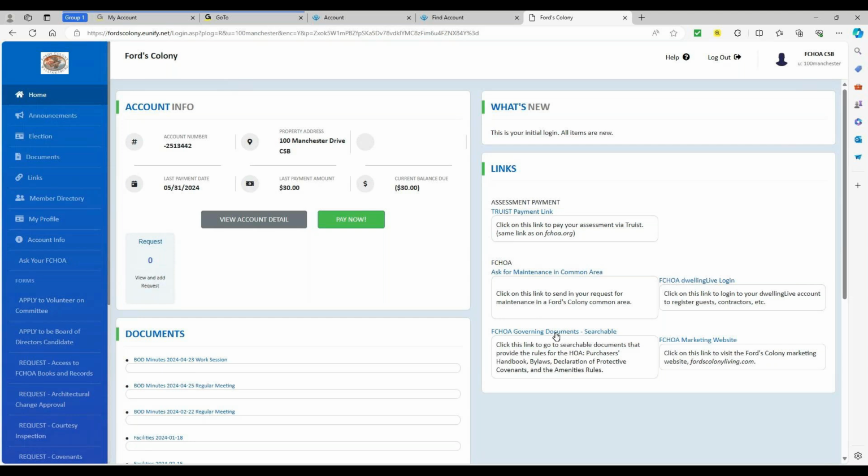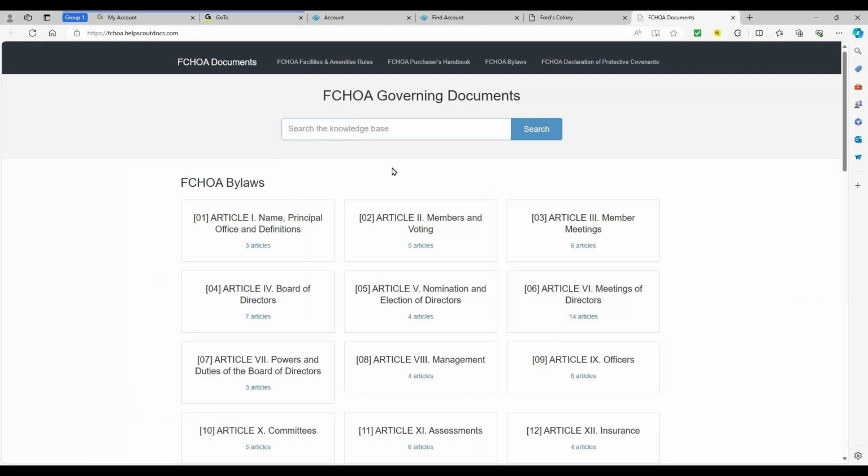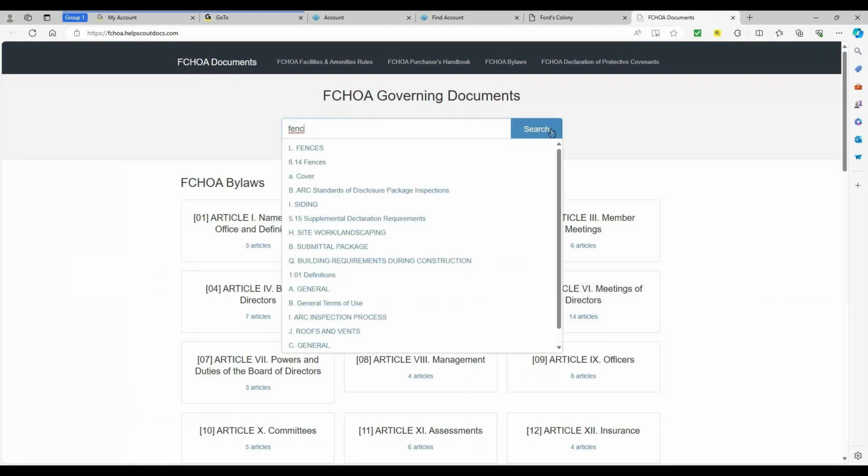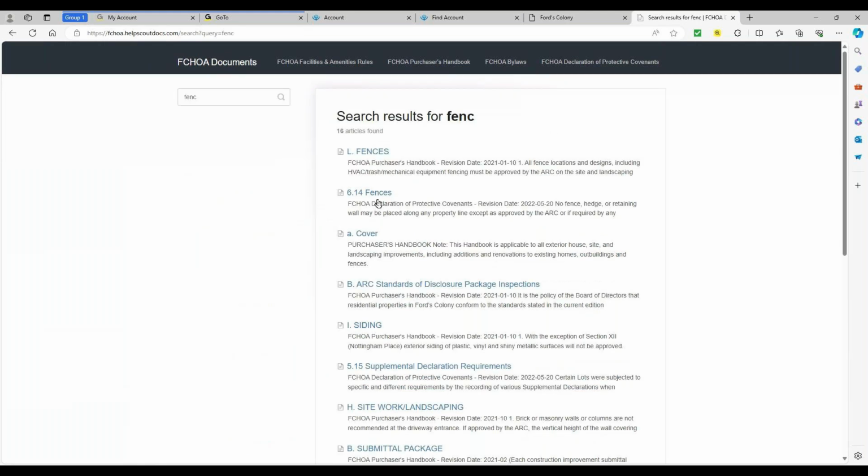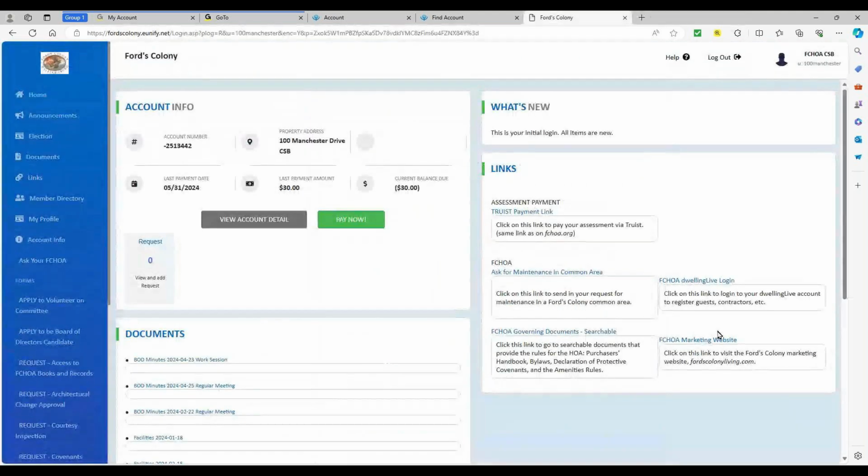Governing documents, this is the searchable documents where when you go to this click, you'll type in some information and search, and you'll find information resulting to your inquiry. The marketing website is also here. Now you'll notice that the fchoa.org website is not there. That's because when you log out, you will be directed to the website.